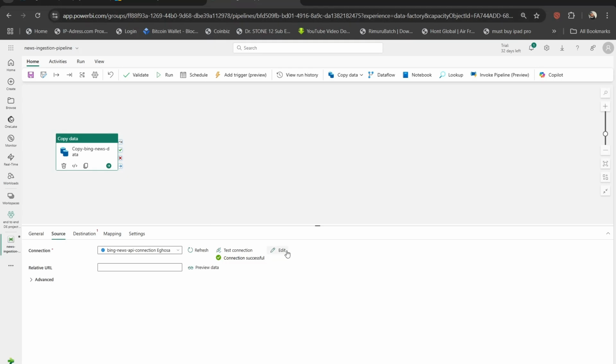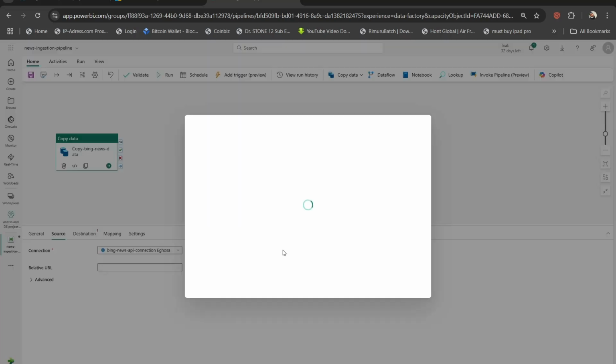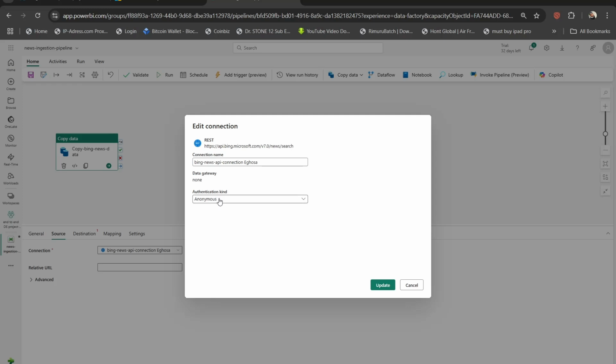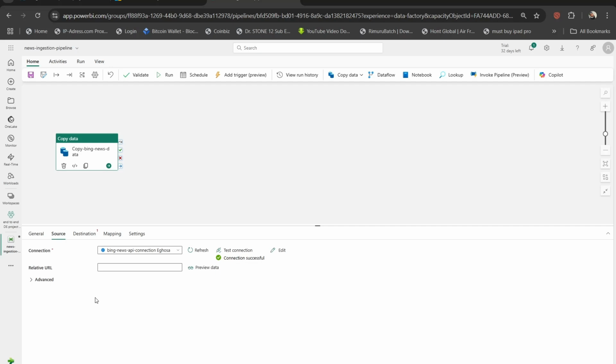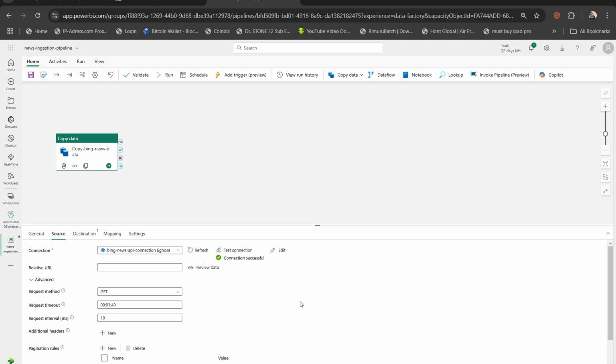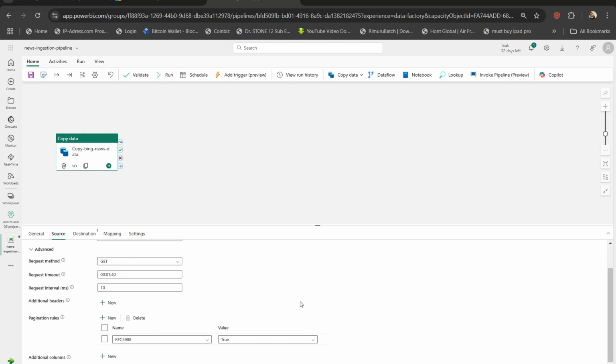For extra context, because we are going to be putting in something like a username and an authentication key, that's the reason why we chose the authentication type as anonymous. So we want it to be anonymous. Yes, let's configure this setup properly. To be able to use this username and password, we have to go to the advanced section and add some additional headers.